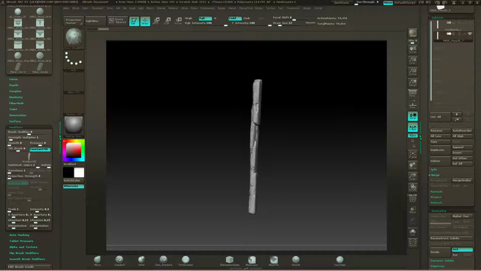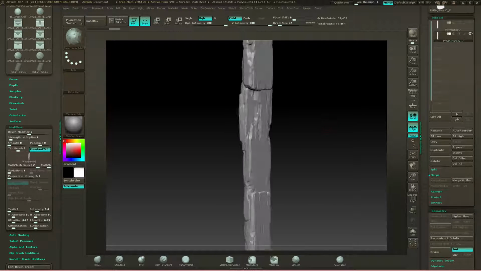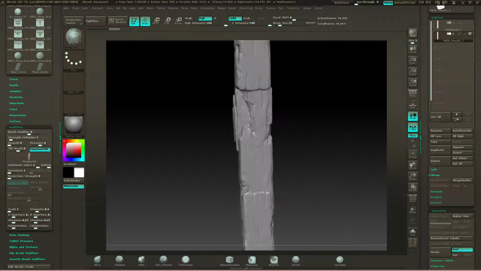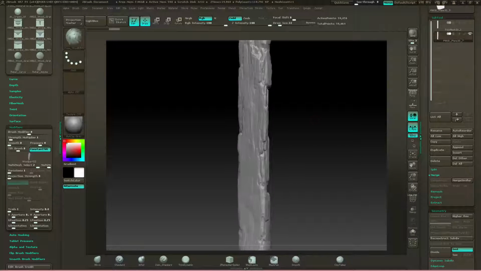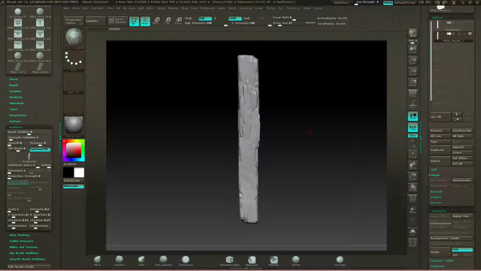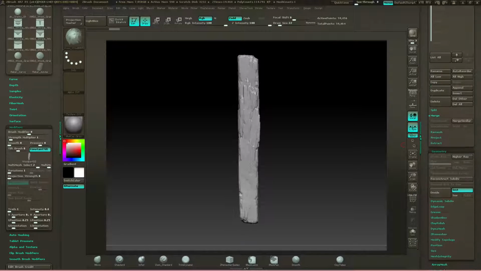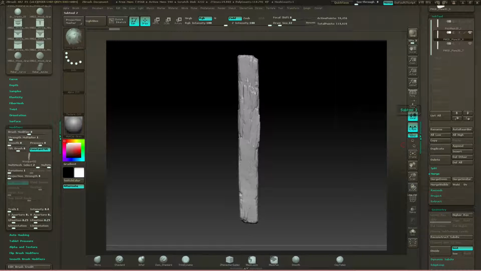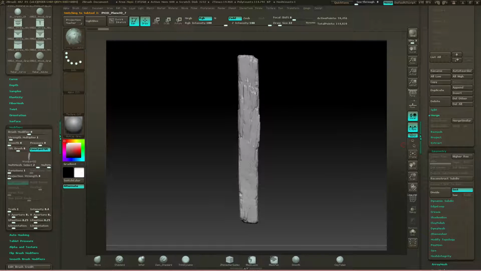So now we've got a piece of wood. So you can see this is not perfect, but this is really gonna get us far and close to when we start sculpting. So next we're gonna dynamesh this. Well, we're gonna dupe it off first, and then we're gonna dynamesh it because the dynamesh is gonna lose a little bit of resolution. So let's dynamesh these guys together.